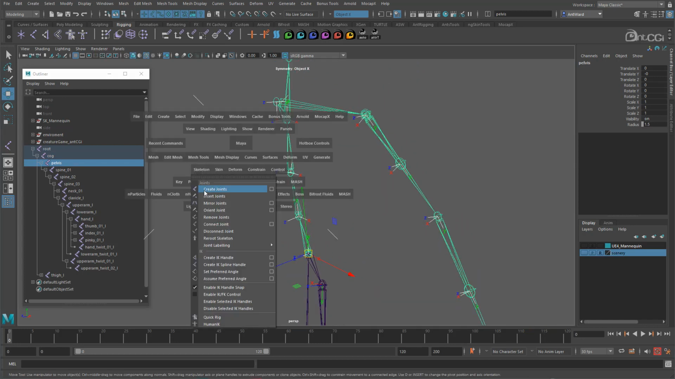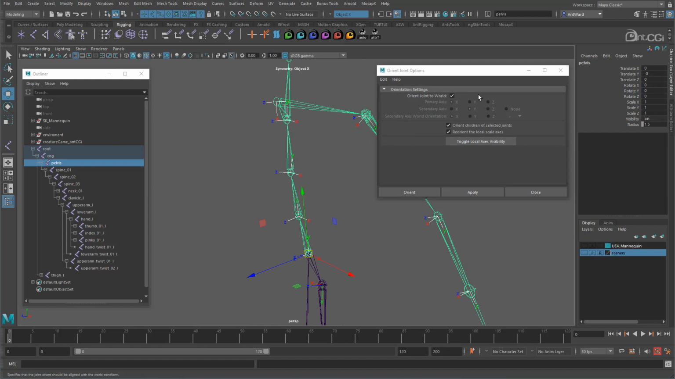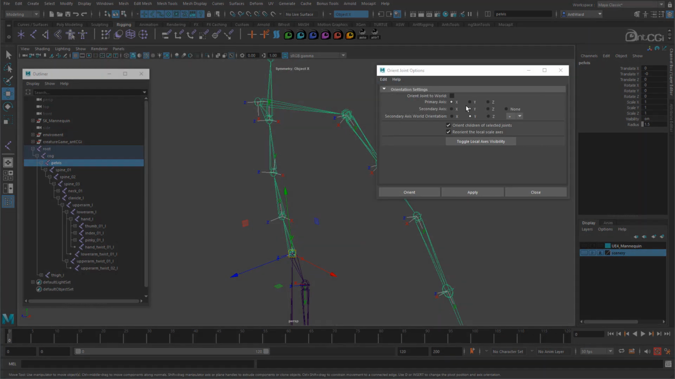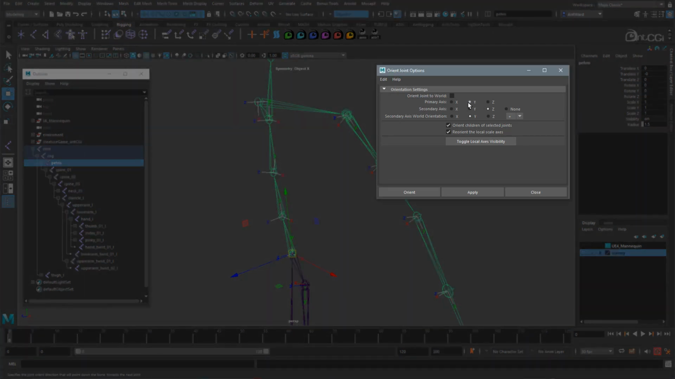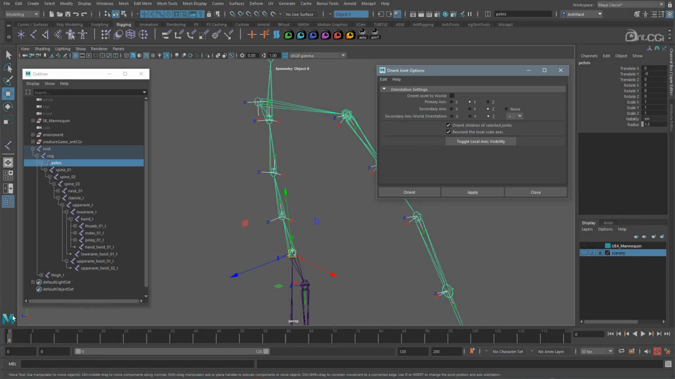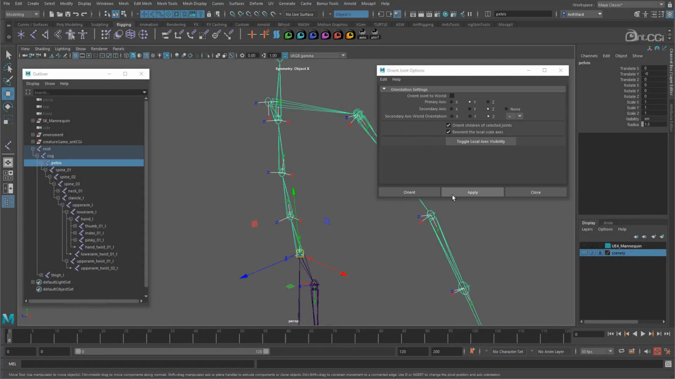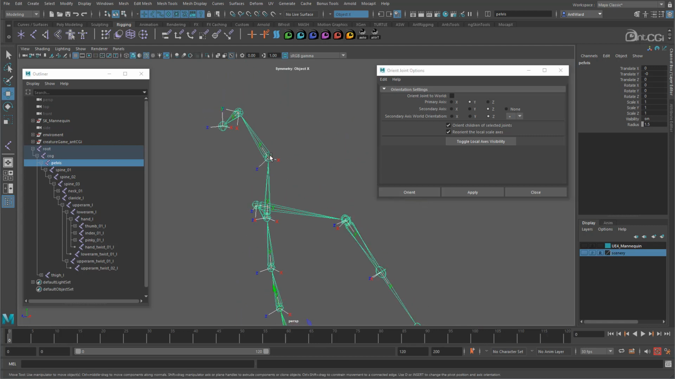And go to Skeleton, Orient Joint and open the options. Let's reset the settings. So we want Y to be the primary axis. And we want the secondary axis, which is Z, to point forwards along the world's Z axis. Okay, that's set. If I apply that now, you will see the spine is fixed. And this update will also travel through the upper body, setting the rest of the joints for us. So this will fix those small issues.